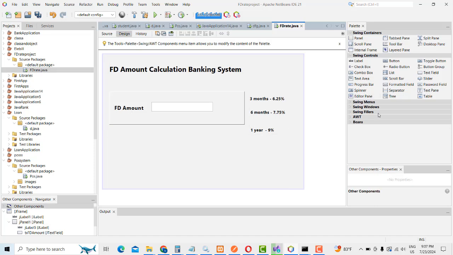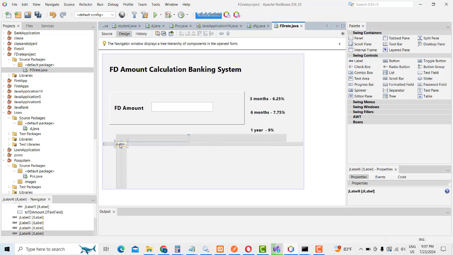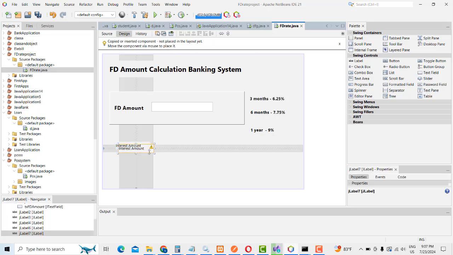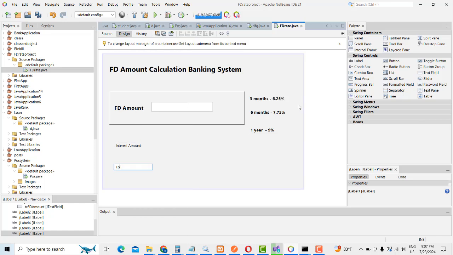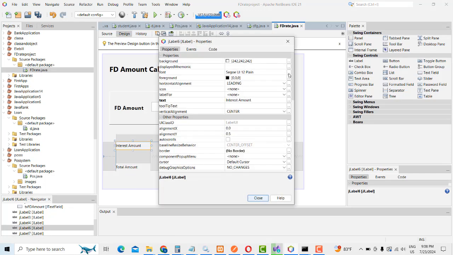After that, we have the calculation. We have to write here interest rate, how much you are getting from the interest rate, then interest amount, and total amount, which is the amount after adding the interest. First you have to design the front end in a very efficient way.